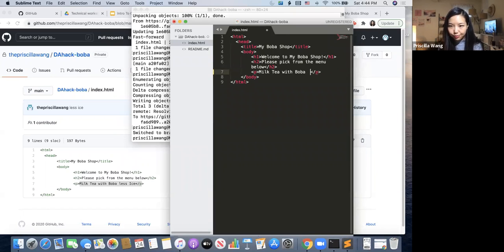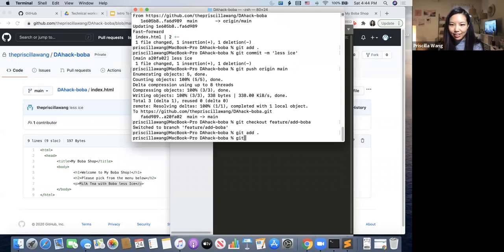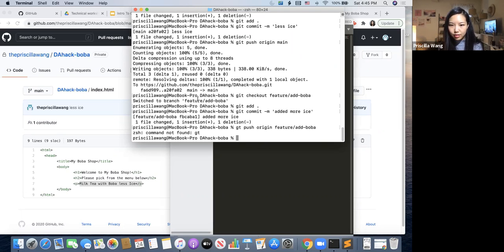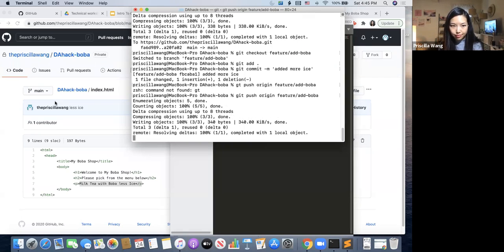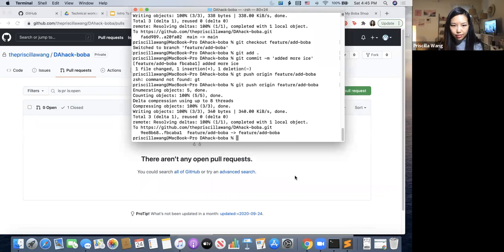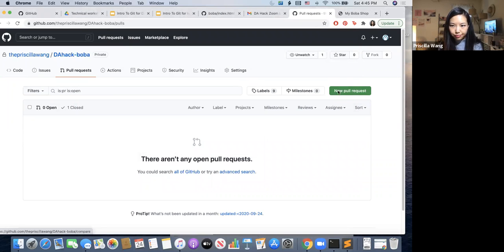More ice. Let's see if this will create a merge conflict. Oops. Git push. All right, pull request. Let's do it. New.